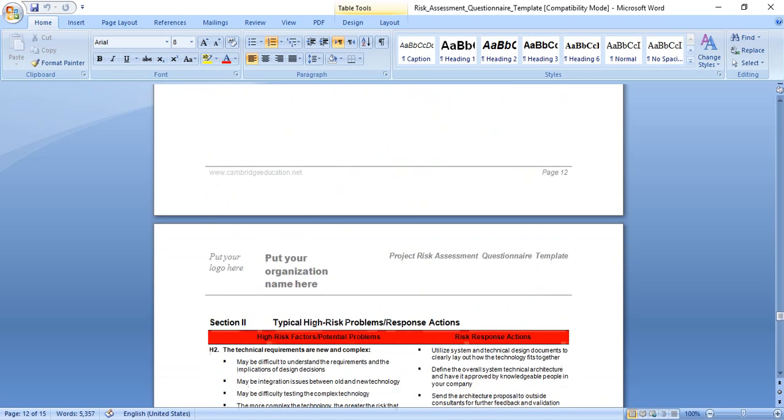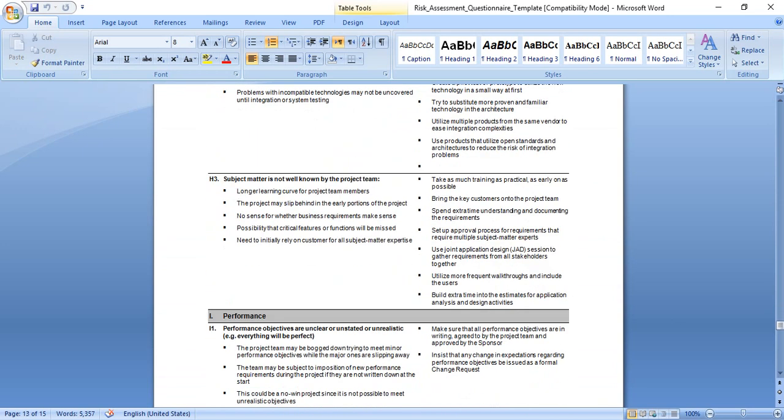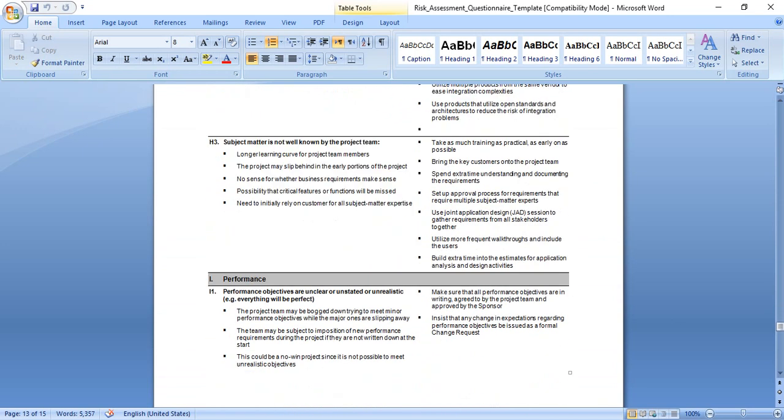Technology. We can take this part. Subject matter is not well known by the project team. Longer learning curve for project team members. The project may fall behind in the early portions of the project.